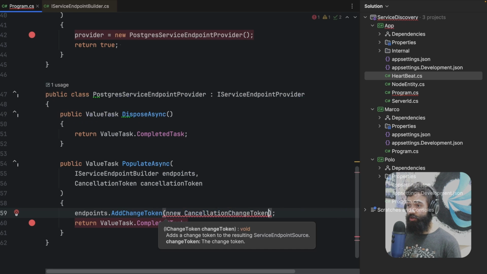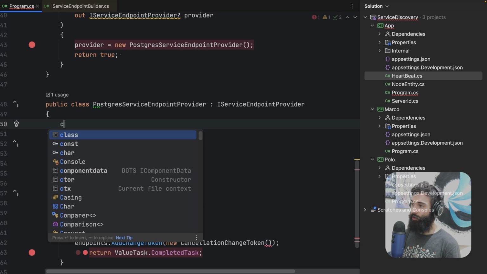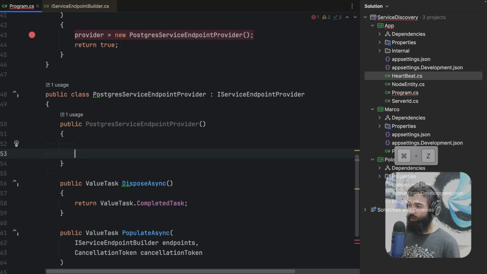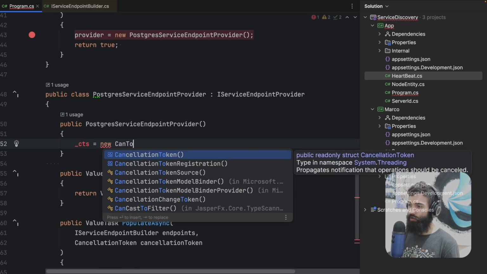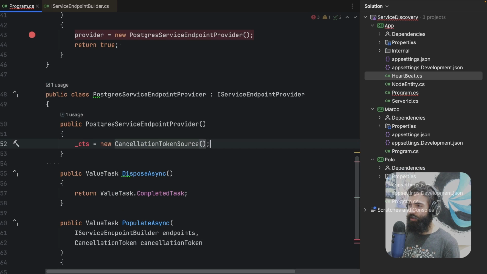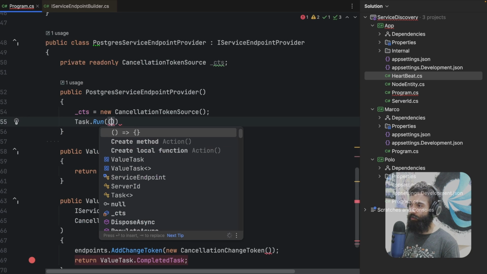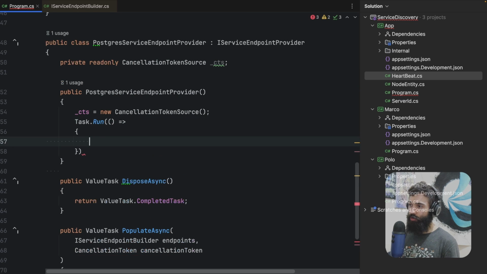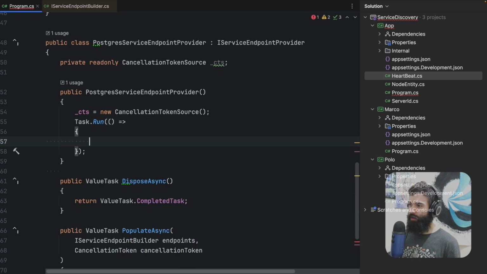We have a cancellation change token to which we can supply a cancellation token. So let's create a constructor where we're going to create a new cancellation token source. Create it like so. We're going to create a task which we're going to run, which is going to be effectively a trigger. I think you can do this somehow with a timer, which I'm not too interested in. But we're going to delay for 5 seconds.